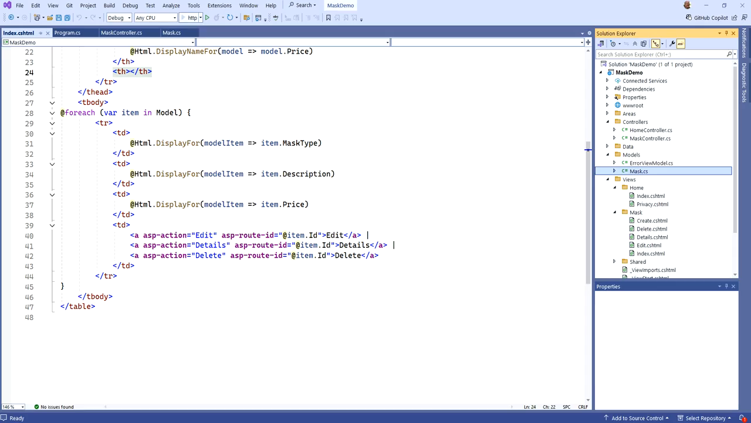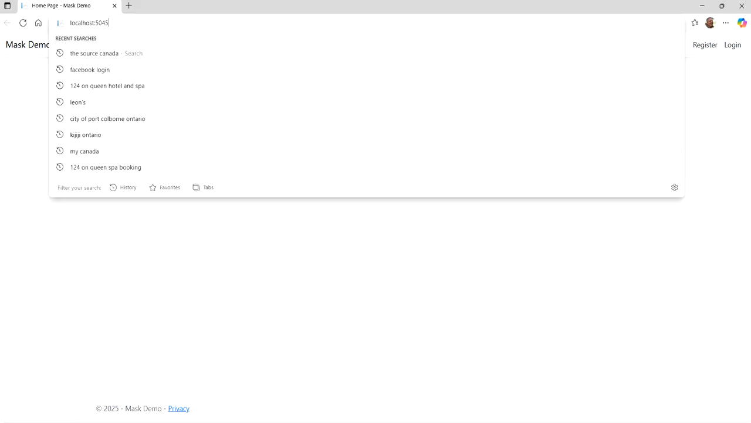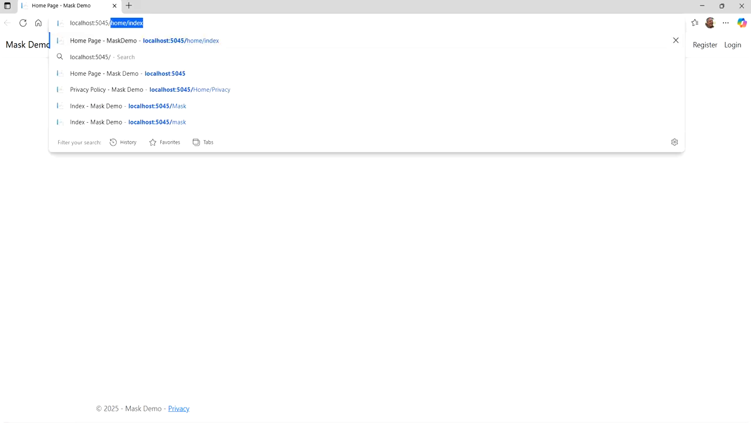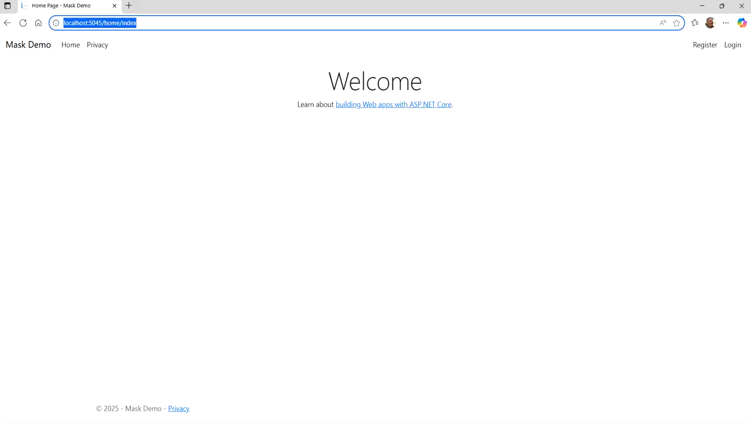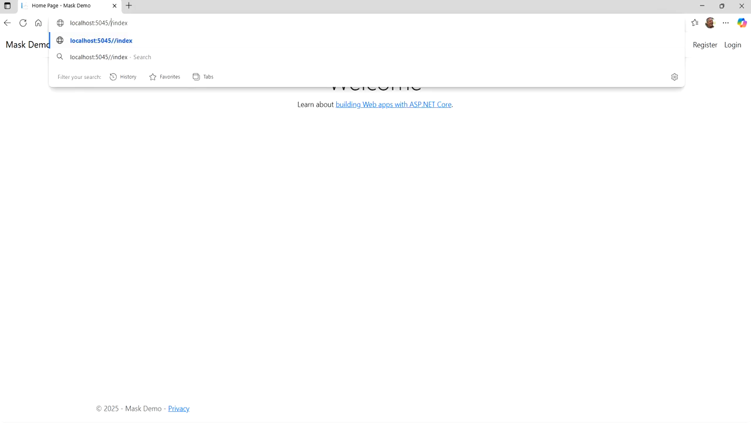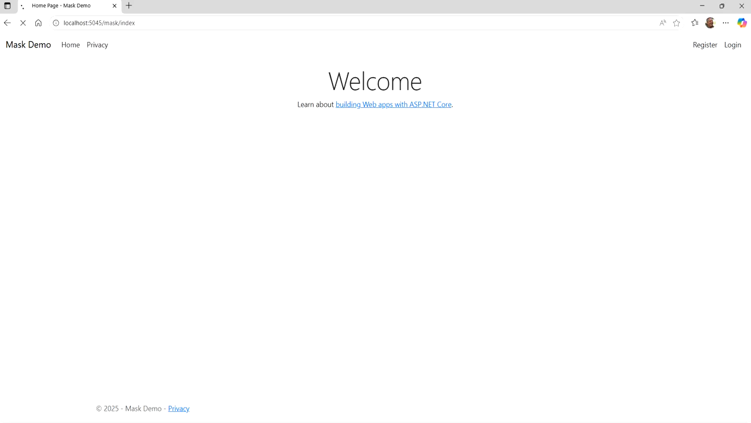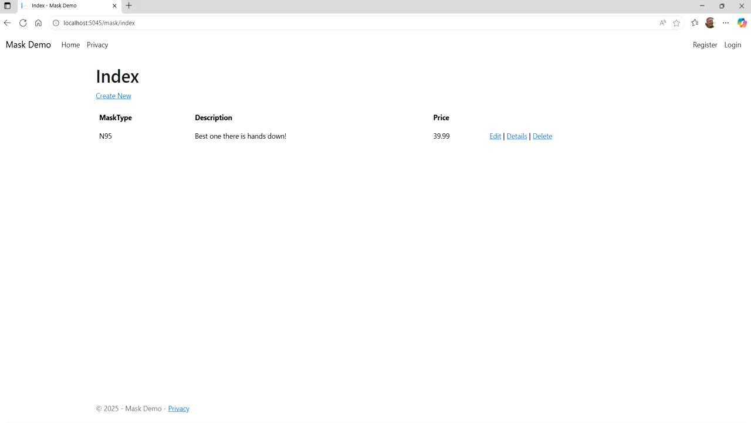But, you know, I should have pointed out a few issues here while we were working, right? For one thing, darn, I forgot to do it. This is my, oh, not home index, mask index. Okay, look at that column heading. There's no space between mask and type, right? Not very good at all. And that's the same problem here on the details and so on, right? Because we didn't supply display names, so it reverts to just using the name of the properties themselves. Well, we can fix that quite easily.